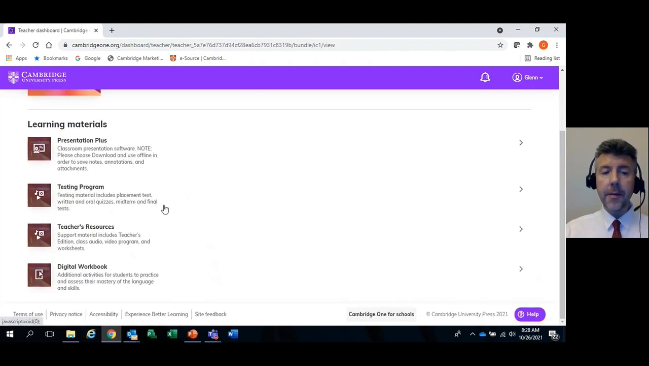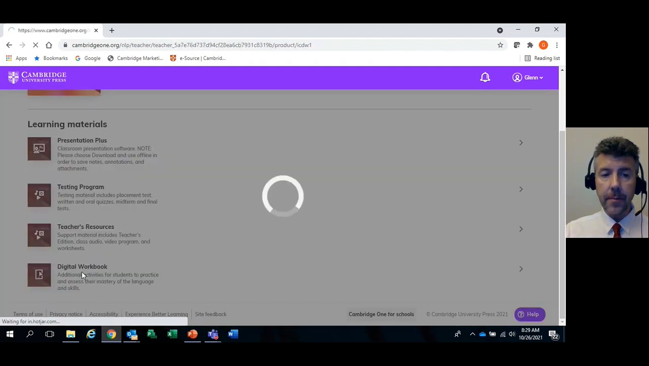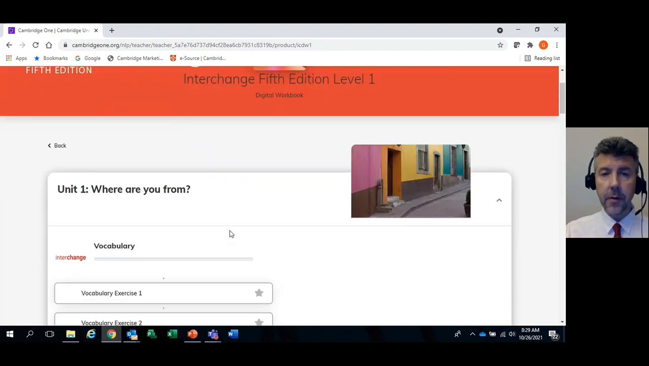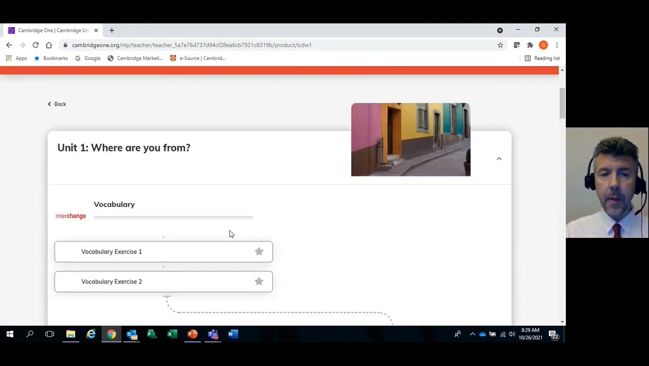Okay, now let's look at the digital workbook. The digital workbook contains interactive activities for students to do as self-study. These are additional activities to practice and assess their mastery of the language and their skills. Let's look at the digital workbook. This is what your students will see on the student side of Cambridge 1 as well. Now, I am looking at this on a computer, so it fills the full screen and is very wide. However, the digital workbook will fit to mobile device screens, so your students can do the activities on the go.